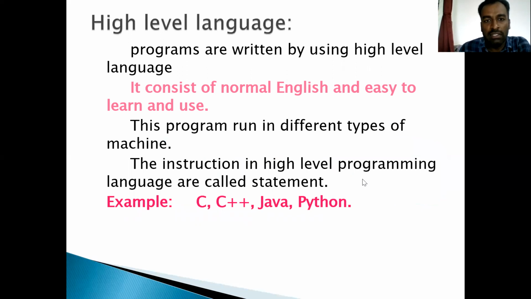Next, high level language. What is a high level language? These programs are written using a high level language. It consists of normal English and is easy to learn and use. It is written in simple English. A program written in it can run on different types of machines. The instructions in a high level language are called statements. Examples of high level languages are C++, Java, and Python.